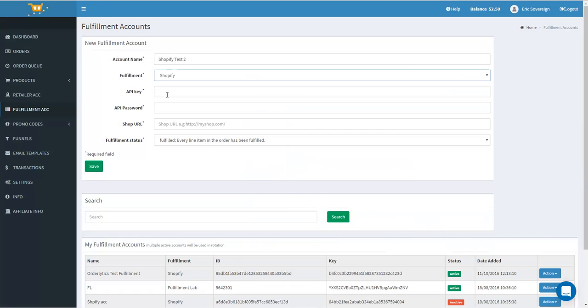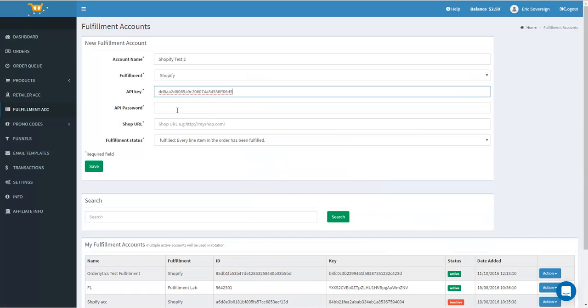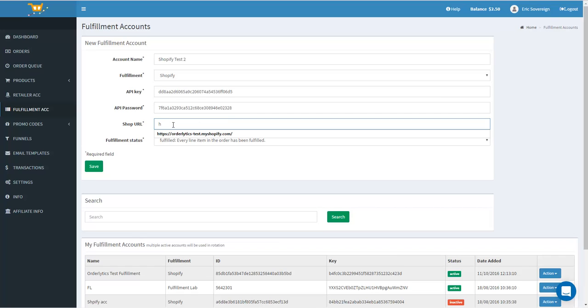So we'll come back over here and drop in the API key and the API password. Then you'll enter in your shop URL. It's very important that you enter the shop URL exactly, with the HTTPS and with the slash at the end, just like we have it here. So you've got to have the secure S, and then it's got to have the backslash at the end.